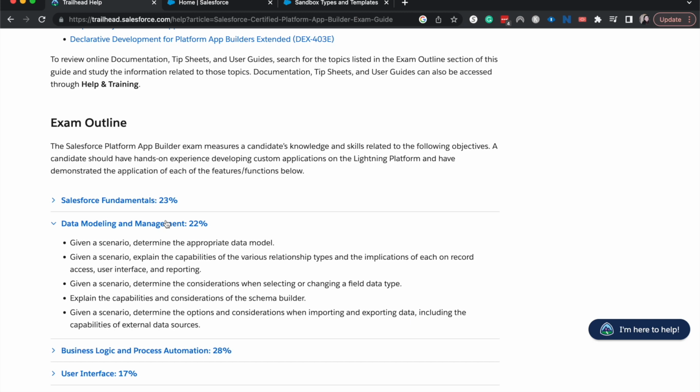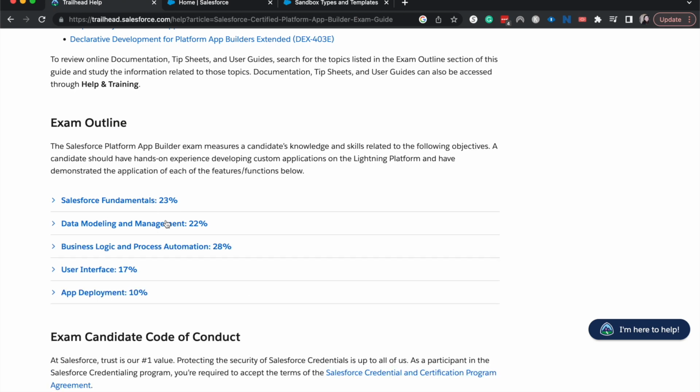A lot of this focuses on the differences between using the data import wizard versus the data loader versus a third-party tool, and what sizes of data you're going to need to use for which tool. All right, and that's at 22%.